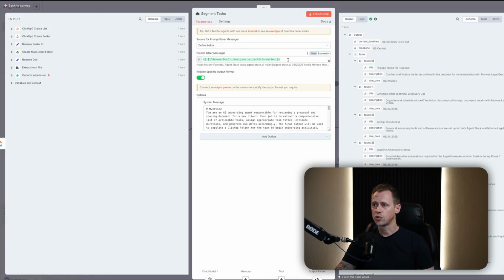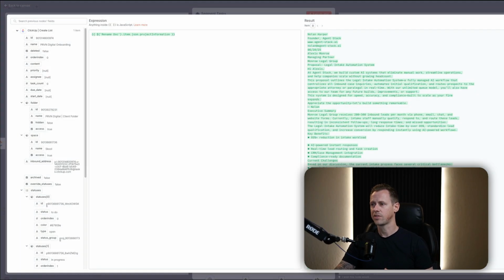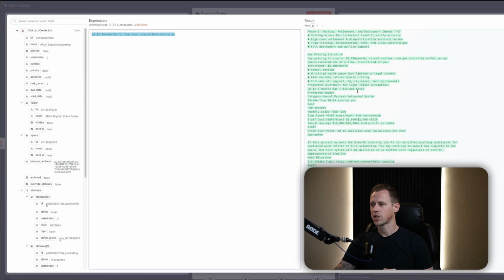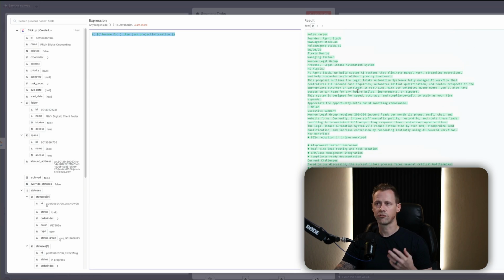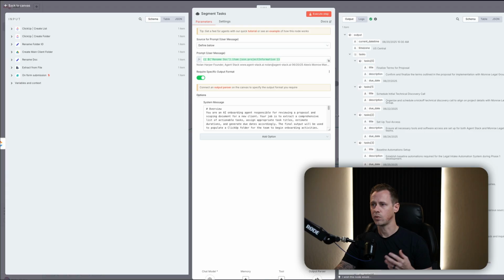So you can see here for our user prompt, all we're adding in is the project information. And that was the PDF that we uploaded. You can see the JSON for it right here, and the expression for it over here. That's all the information from the proposal and scoping document that we listed.